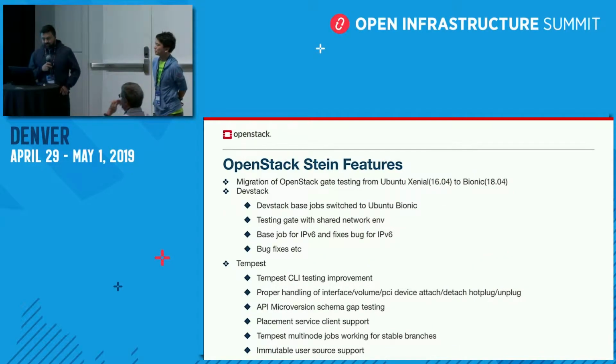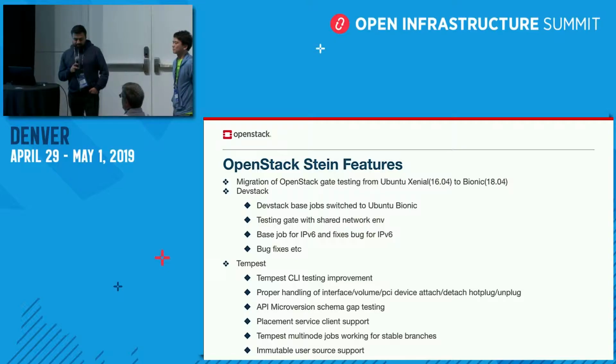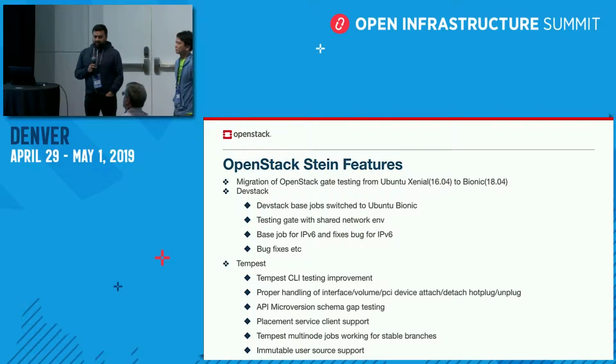Okay, so coming to the OpenStack Stein features that we have completed. One of the main things we completed is the migration of OpenStack gate testing from Xenial to Bionic. We completed this in two parts. We first migrated the Zuul v3 native jobs, and then we migrated the legacy jobs also to Bionic. So now every OpenStack project gate job is using the Bionic version in testing. And in devstack, we have switched the base job to Bionic, which is being used by many other projects, and we test the gate with a shared network.